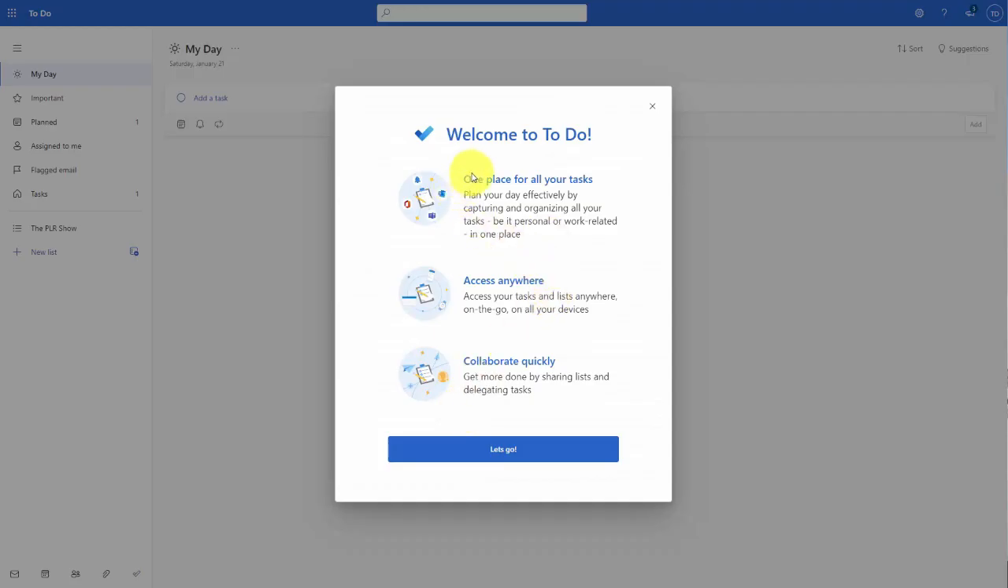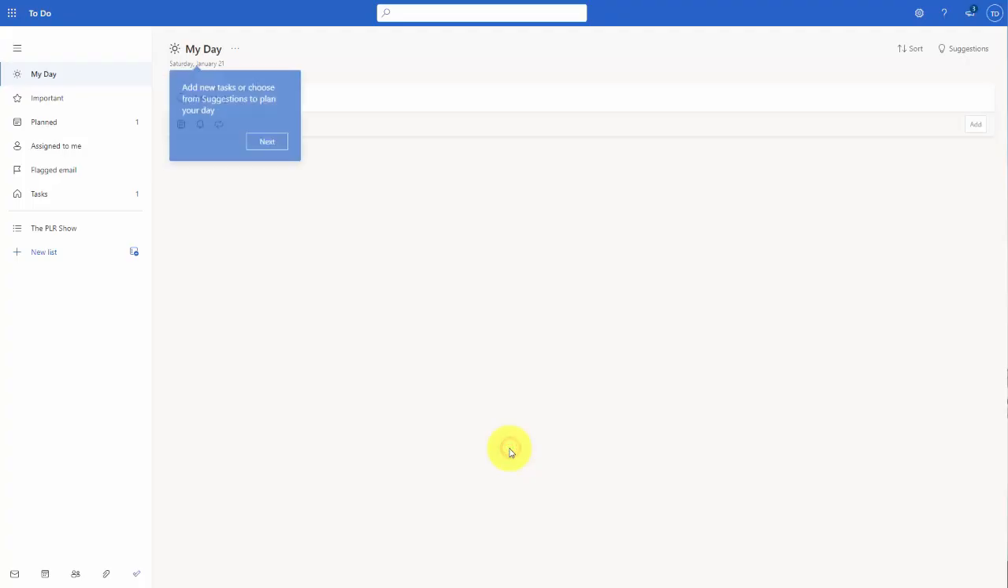And Microsoft To Do is a task manager that you can have access to on both your desktop and your mobile device. All you'll need to make sure that you have is your Microsoft 365 account in order to connect to what you're creating here in this area. We're going to click Let's Go. And what you can basically do is to manage your tasks in Microsoft To Do.